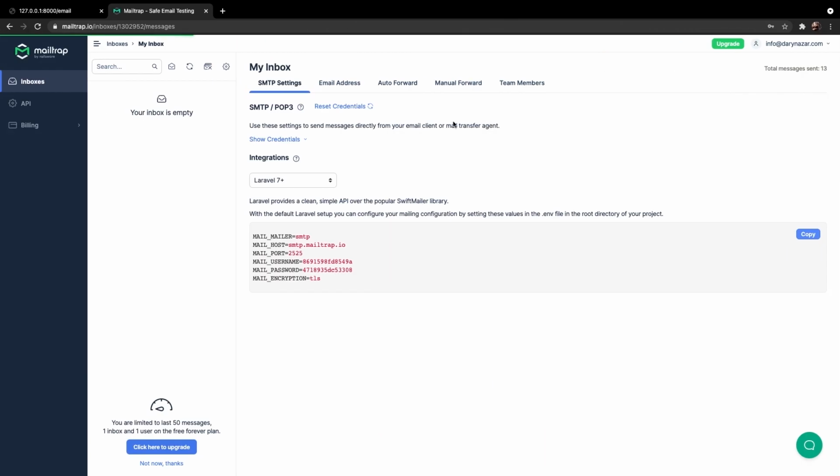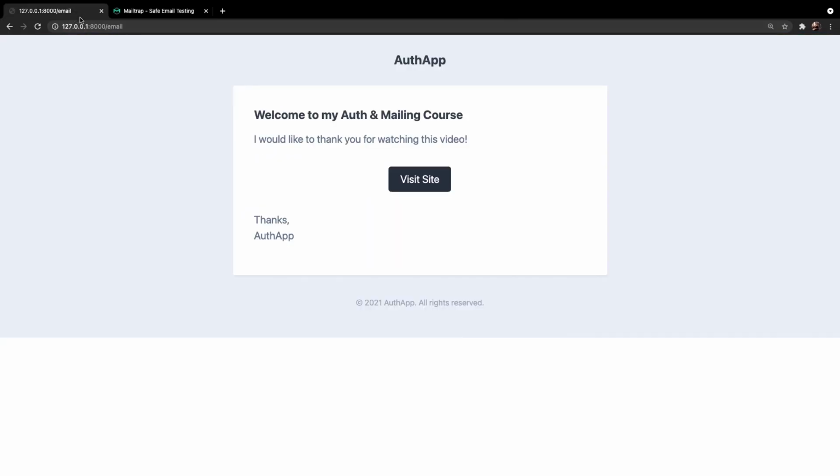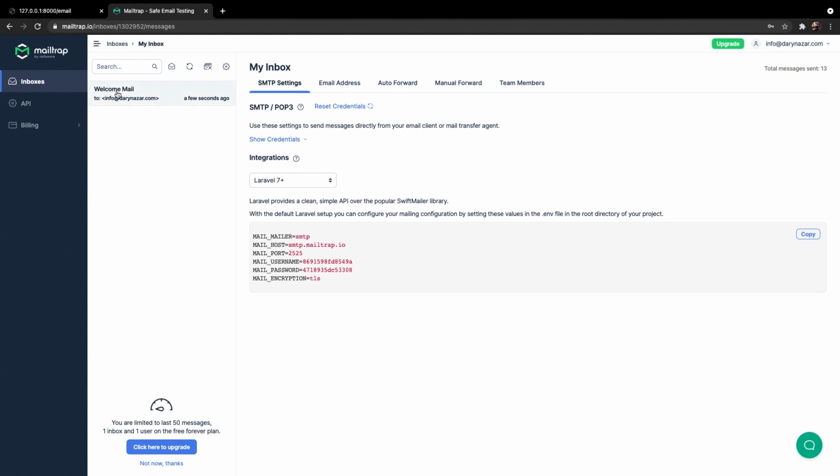Let's go back to Google Chrome. Go to our localhost, refresh the page. And as you can see, it takes a bit longer, so something is going on right here. Let's go back to Mailtrap. And as you can see, we have received our first email.